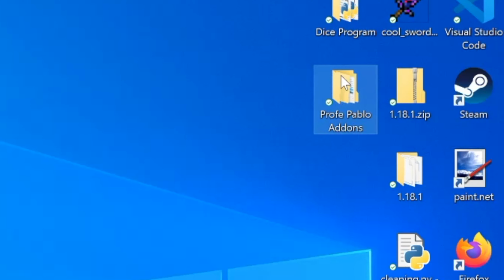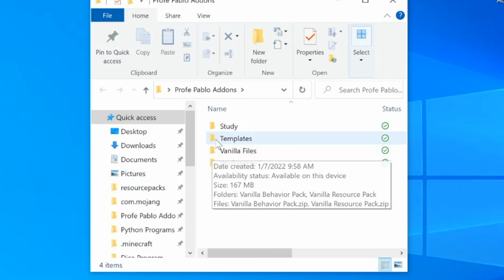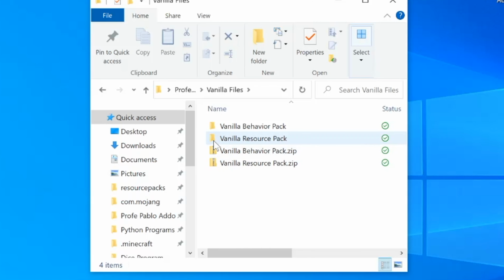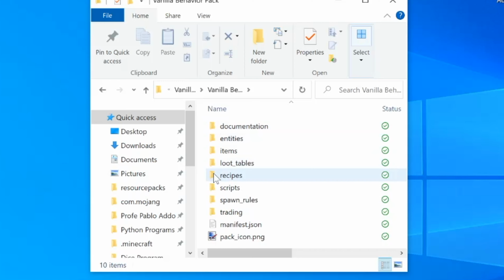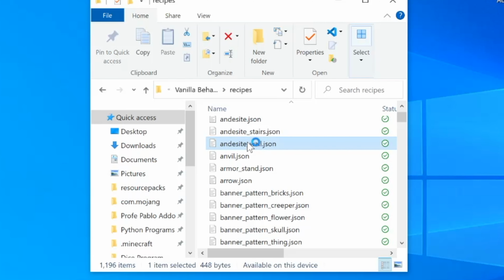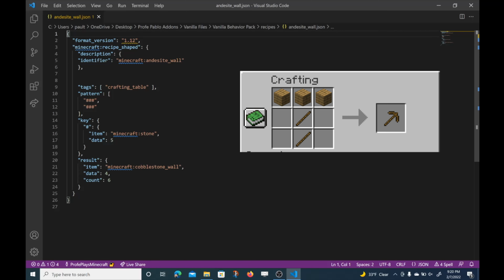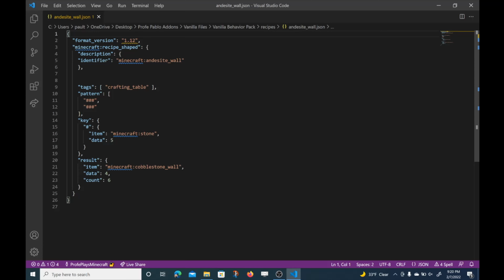So if I go to my Profe Pablo add-ons folder, and I go over here to my vanilla files, vanilla behavior pack, recipes, you will see that we have recipes for every single thing in Minecraft. Some of these recipes have patterns, they're shaped like on the crafting table, some of them are shapeless, some of them you can use in the stone cutter, other recipes are furnace recipes. We have a lot of options here.